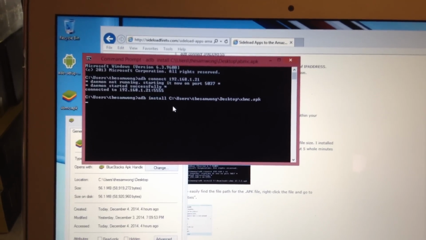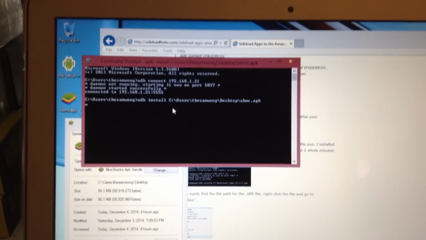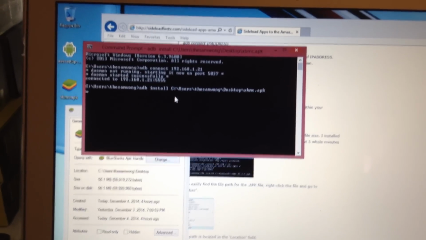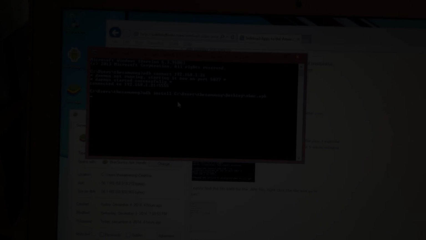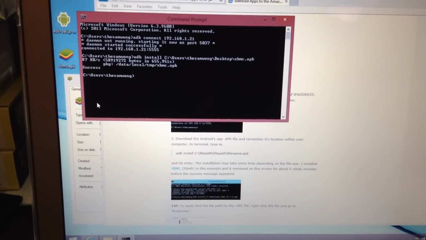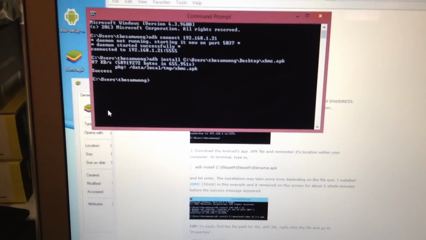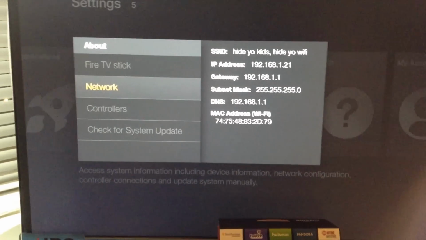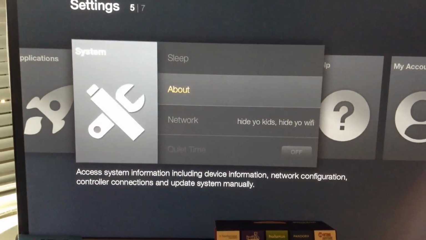and now it's installing the APK file to the device, the Fire TV stick, and this process will actually take at least 5 minutes. Alright, so XBMC just installed into the Fire TV stick, and you can see the success message right there on the command prompt. So let's look at it in our Amazon Fire TV.